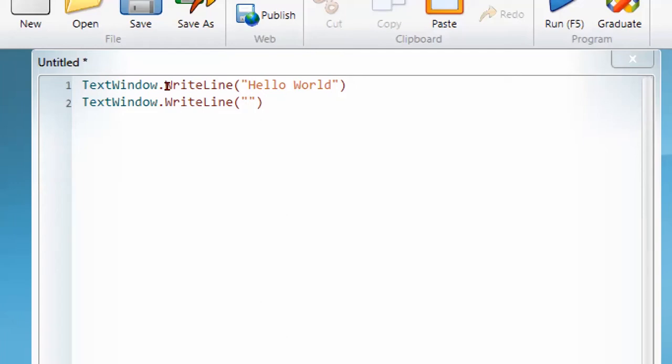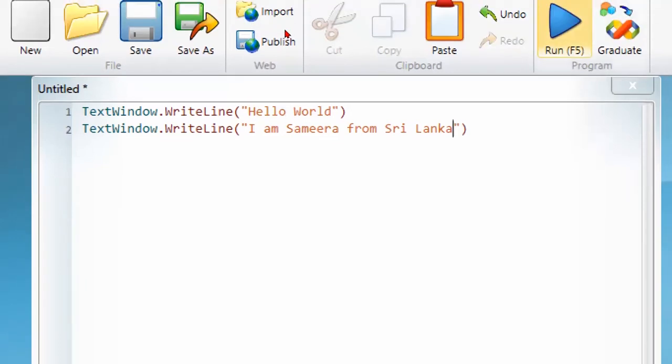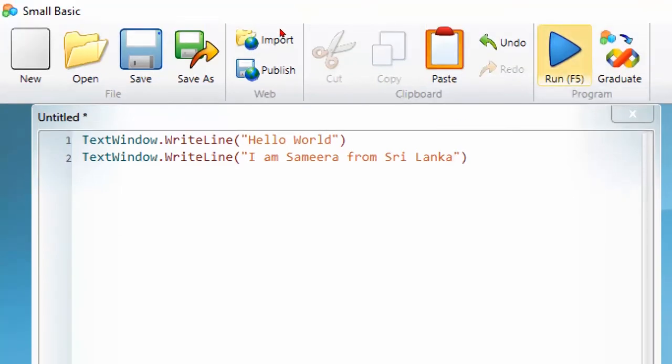So here I'm going to type "Hello world, I am Samir from Sri Lanka." Instead of Hello world, I am Samir from Sri Lanka, it is better. Now again let's run the program.